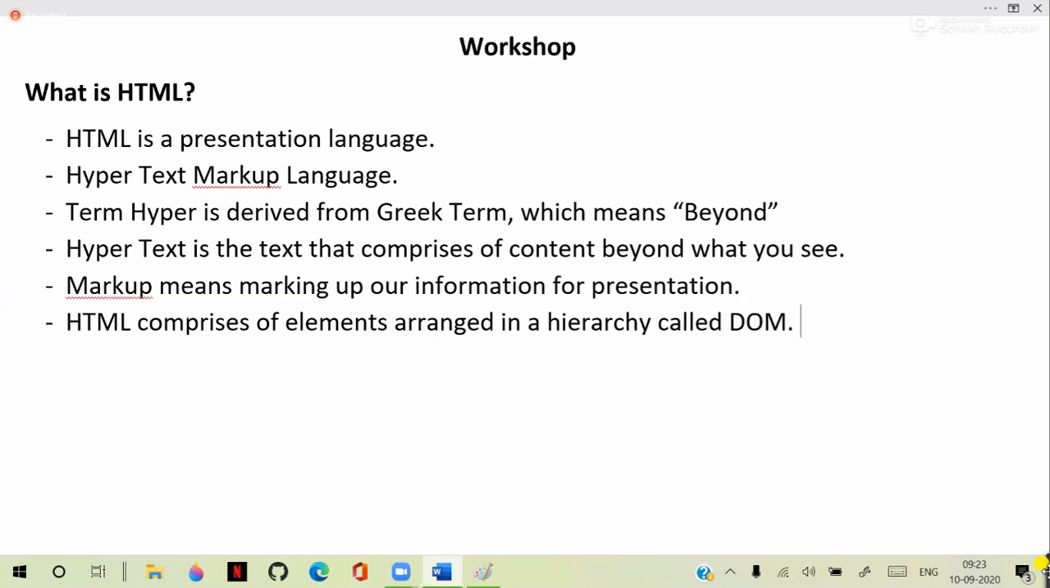Elements are arranged in a hierarchy called DOM, that's what we say, document object model. What is the DOM and how this DOM works, we will see technically.